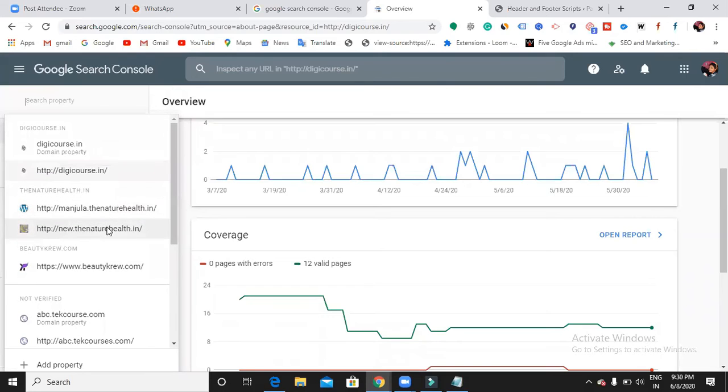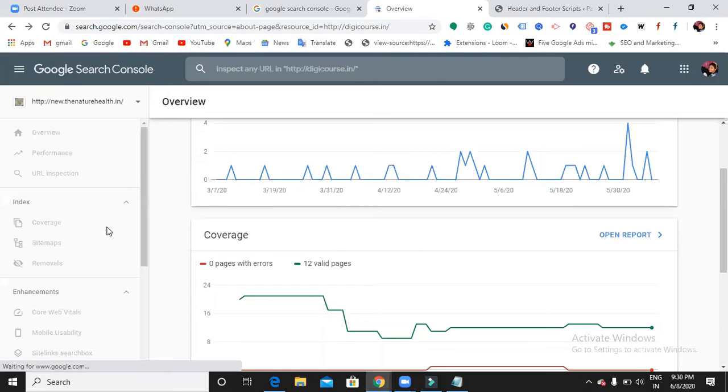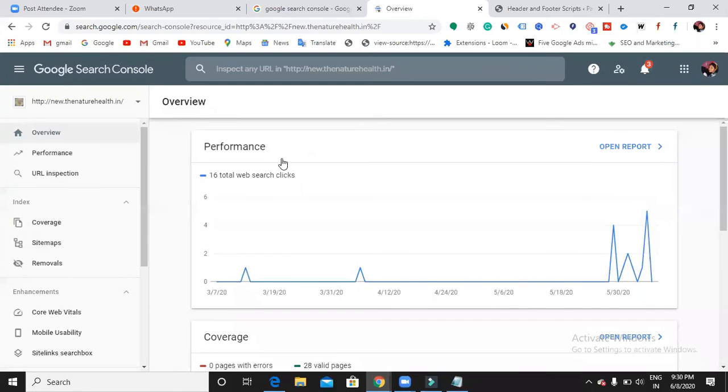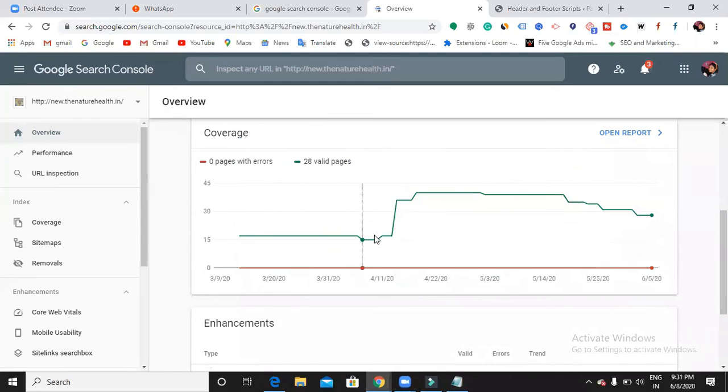So done. Right, so if you click this drop down, it will show you all the websites you have access to. So naturehealth.in, right? Just click that. It will show you the data. Okay, so how many clicks you got till now, how many things are indexed and how many pages are not indexed, it will show you. So as of now, no errors in your website, and valid URLs are 31, and today, June 5th, 28 URLs have been valid.